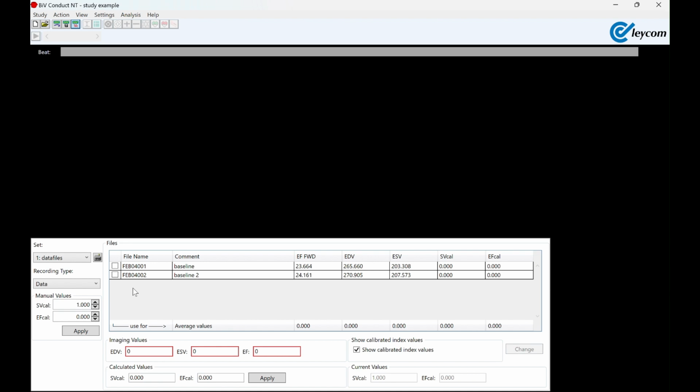Before we apply the volume calibration, we will need to go into both SVCal and EFCal files to make some final adjustments. Let's start with our SVCal file.